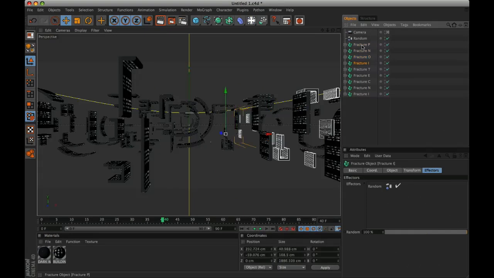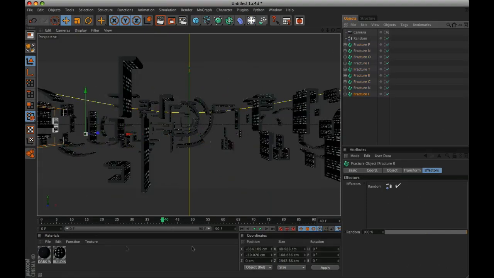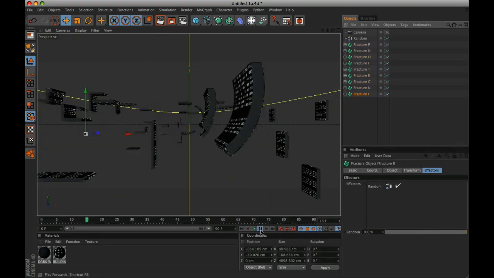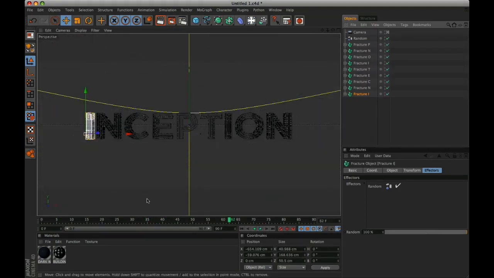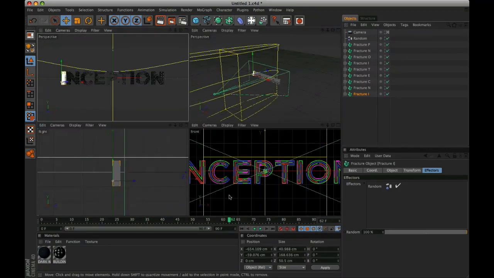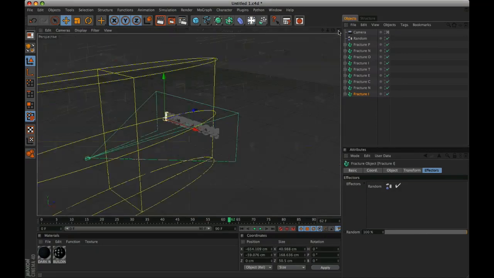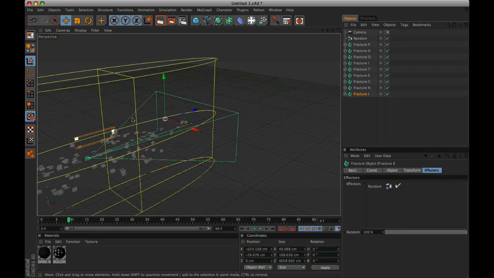OK, we included the fracture and random effect on all the letters. We see the result. Now, we have to animate the camera to follow the movement of the letters.